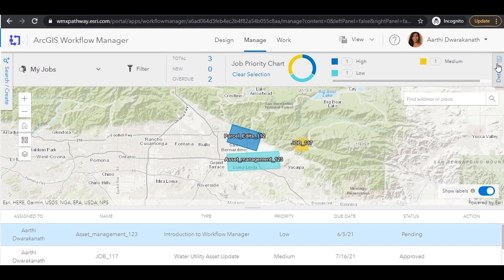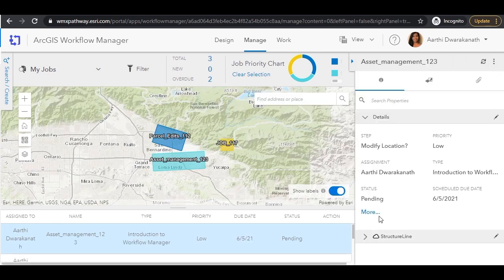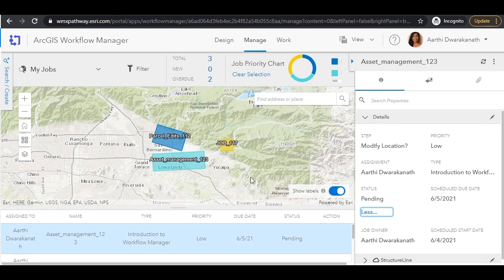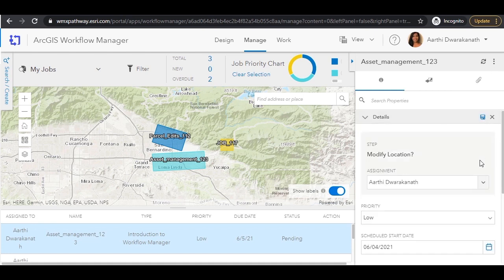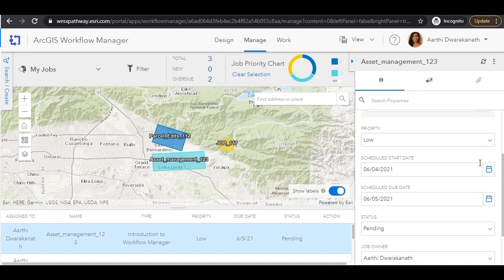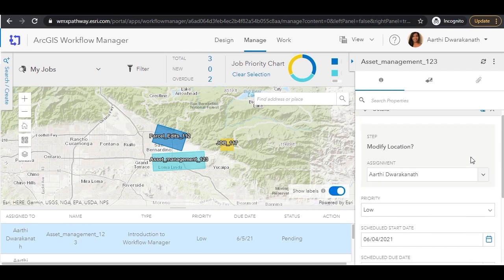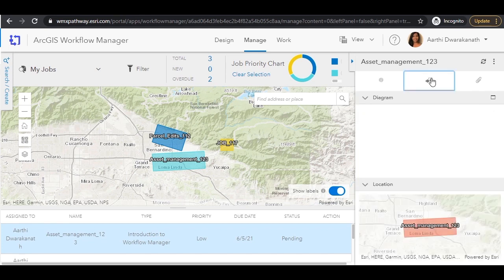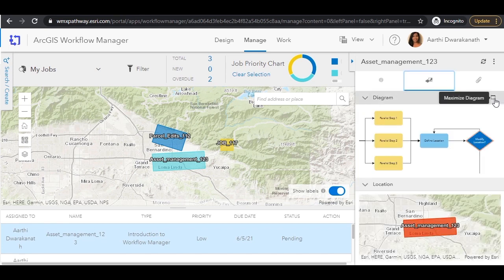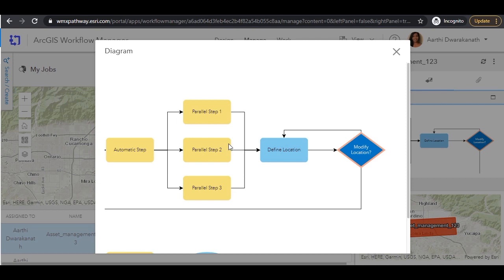I can do so by using the Job Details panel that we saw on the work page. With the right privileges, I can click on the little pencil here and update different job properties like the priority, the start date, the due date, the status, the person who the step is assigned to, all of this using the Details panel. I can also view the diagram that is being used for this job. I can change the current step by using this option right here.